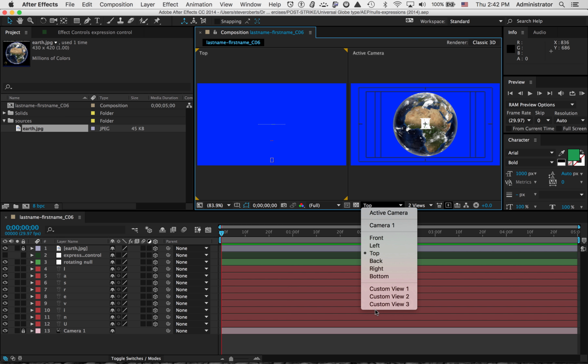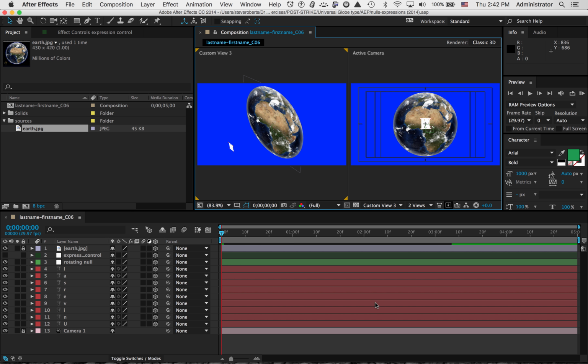Select, let's try custom view 3. Yeah, that'll show the Earth, and that shows the letters, which are now sitting in front of the Earth. By the way, this is a 3D situation we've got going on here because we have a camera, which is locked, and we also have another bunch of layers that are also in 3D space.